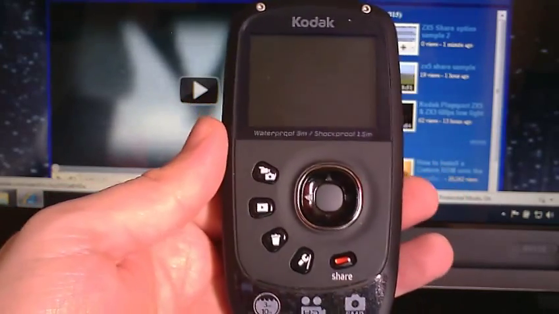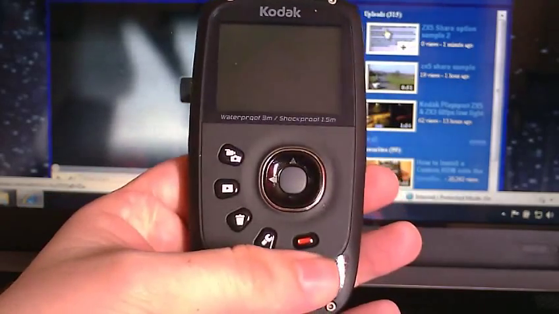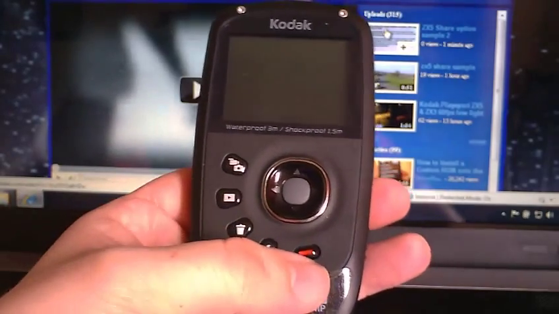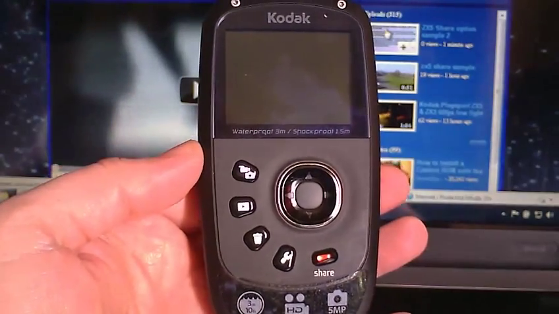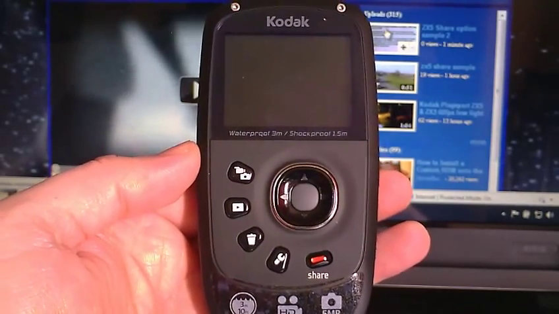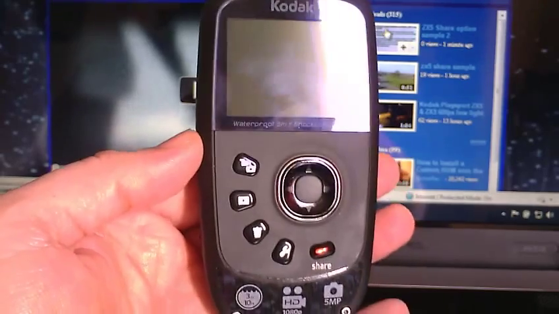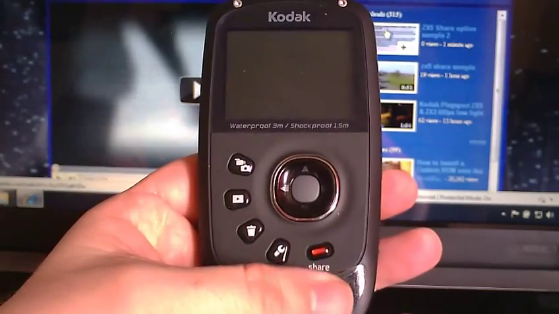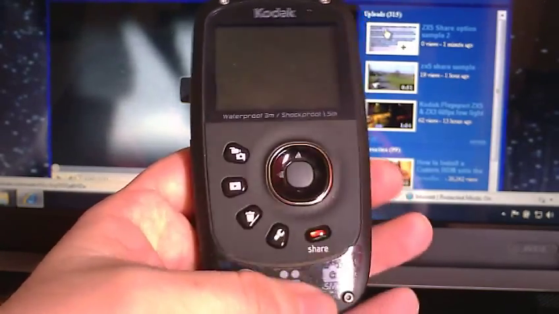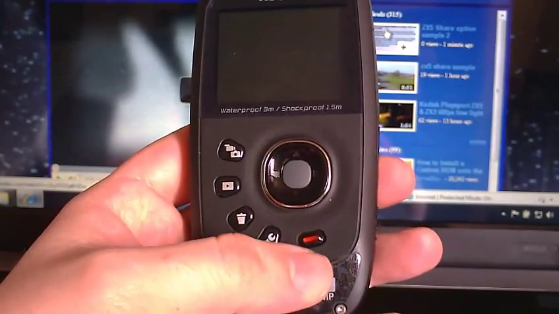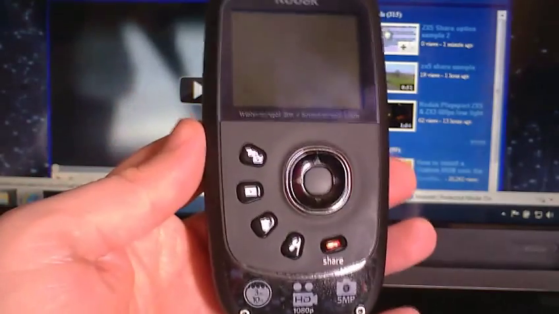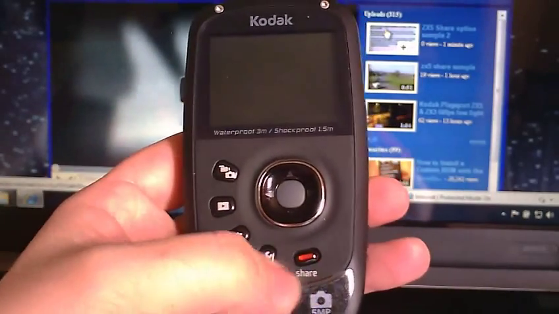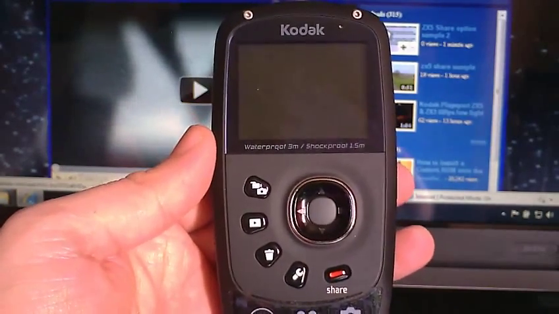Now personally I don't understand why Kodak have got the share option. Maybe doing it with Facebook and Flickr and stuff like that, it might make things easier, but as far as YouTube is concerned, I think it actually makes it a little bit more complicated, and I prefer to actually edit it in my own software and upload it the normal way. Now I would say that this share button would have been better used as a macro switch, and I'll talk about that a bit more later on when I do the macro test. But for now, that's my video to show you how to use the share option.